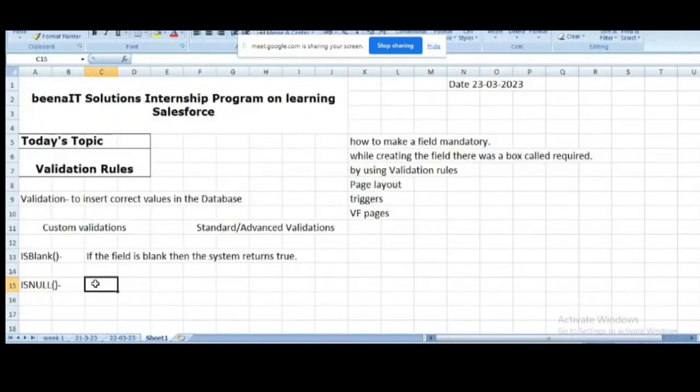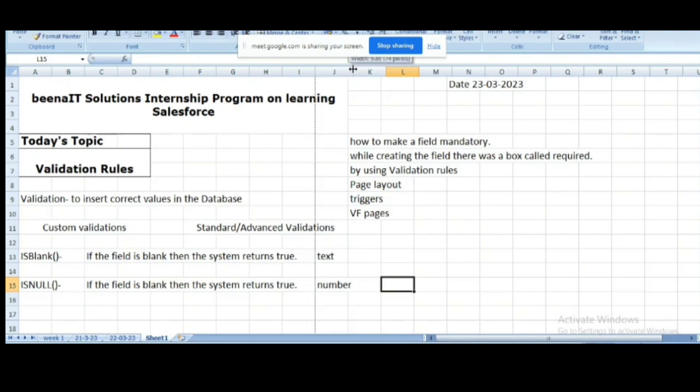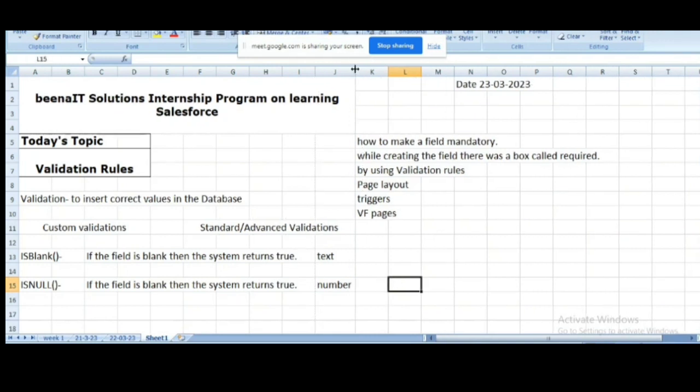Now there is is null. This is the same as is blank for the field. So these definitions are the same, but is there any difference between these two? Is blank is considered for text, and this is for any number, right? So suppose we are talking about currency, suppose we are talking about any number, then we have to use this functionality, right?